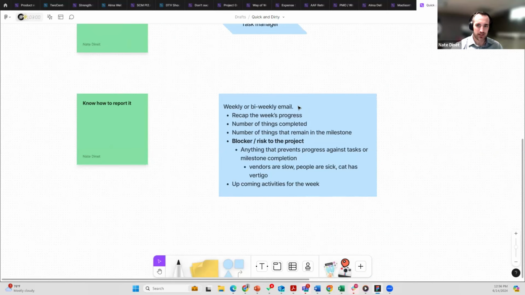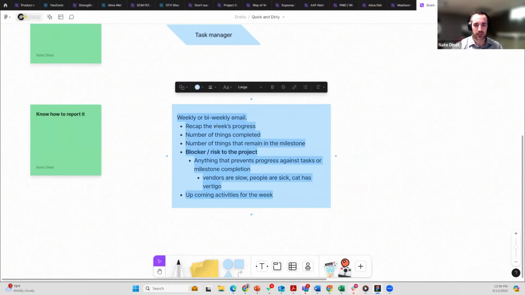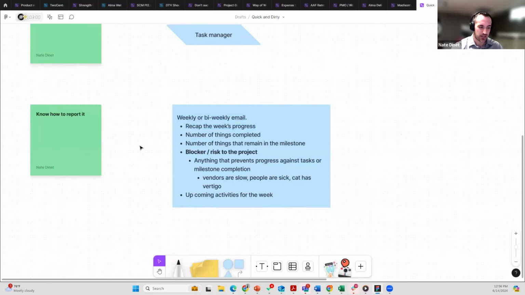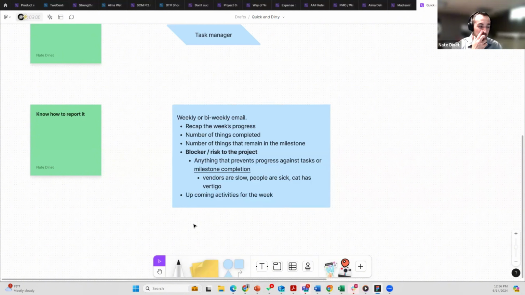Then how to report it: a weekly or bi-weekly email or in-person meeting, but usually people would be fine with an email, or I would suggest that, because this is an asynchronous update. Recap the week's progress, number of things completed, number of things that remain in the milestone, any blockers or risks to the project. And I would emphasize using milestones as your marker to report things up, not just tasks, but use your discretion. And then the final thing is upcoming activities for the week. So there you go. There is your quick and dirty project plan.